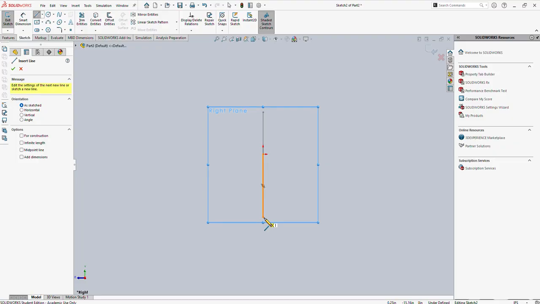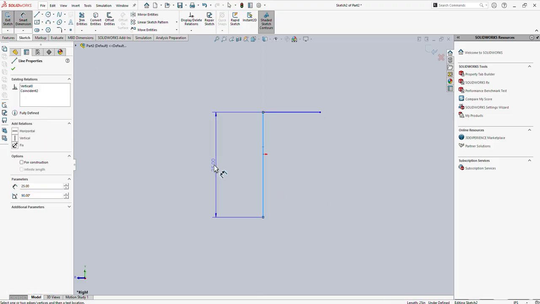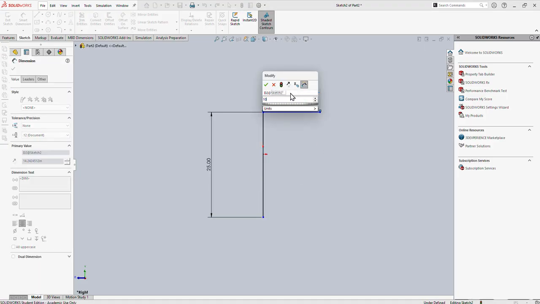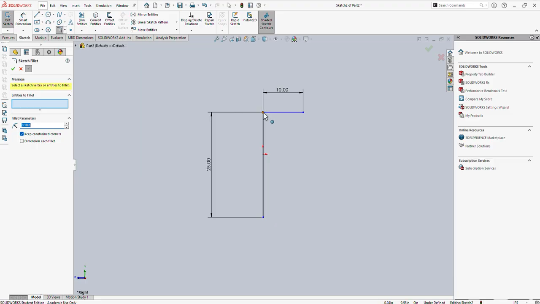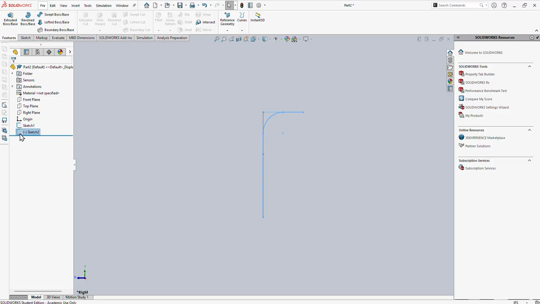So let's go from this end point to this high point, and then go horizontal line and finish your sketching. Use the smart tool. 25, fine, right click. This one 10. Cool. So now use the sketch fillet option, and define our angle here, and in our case we'll do 5 inches radius, right click, exit. So our second sketch is totally done.